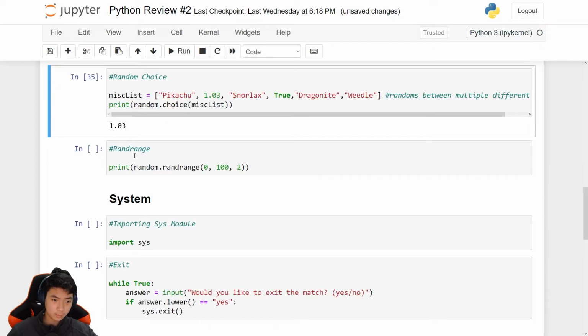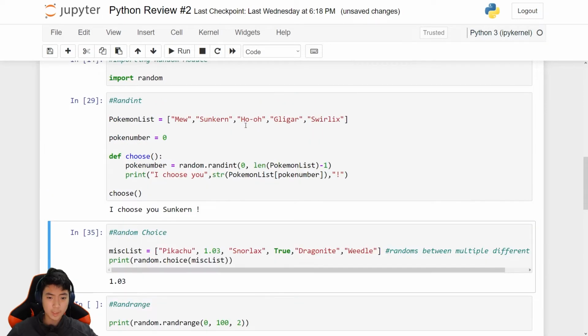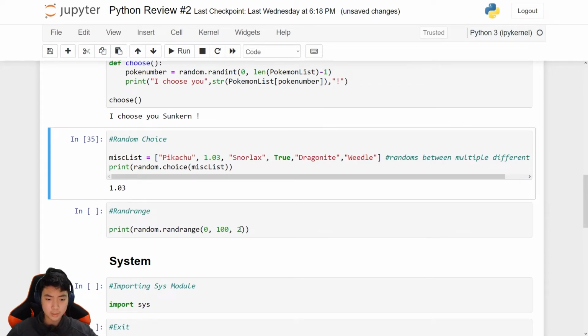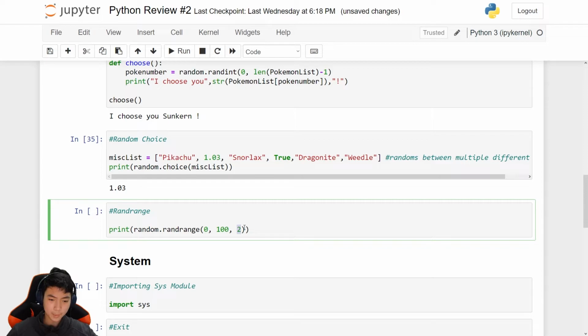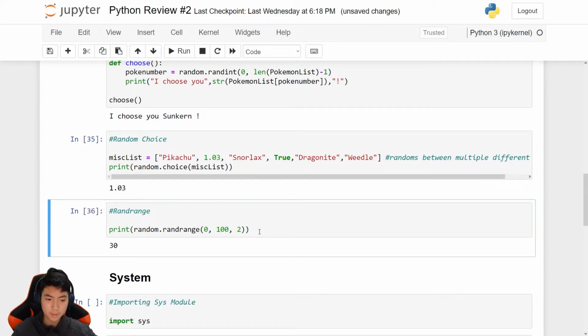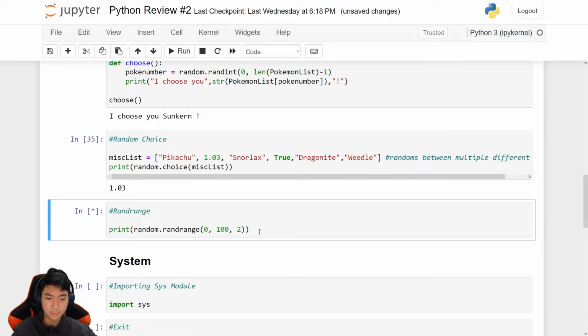This one is randrange. Randrange is basically like randint, I'm pretty sure, but you can add another number behind here, which it will skip by. So if we put 2 here, it's always going to be random 0 to 100, but always by 2s instead of by 1. So this means that there will never be an odd number. It will always be an even number no matter how much you try.